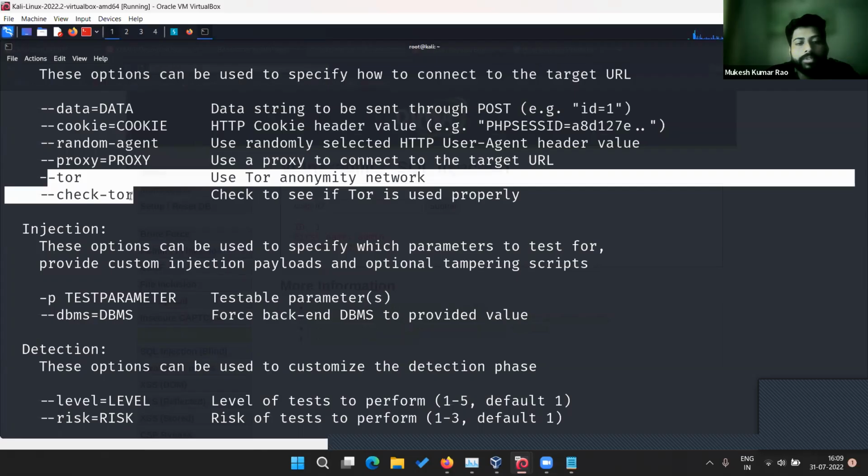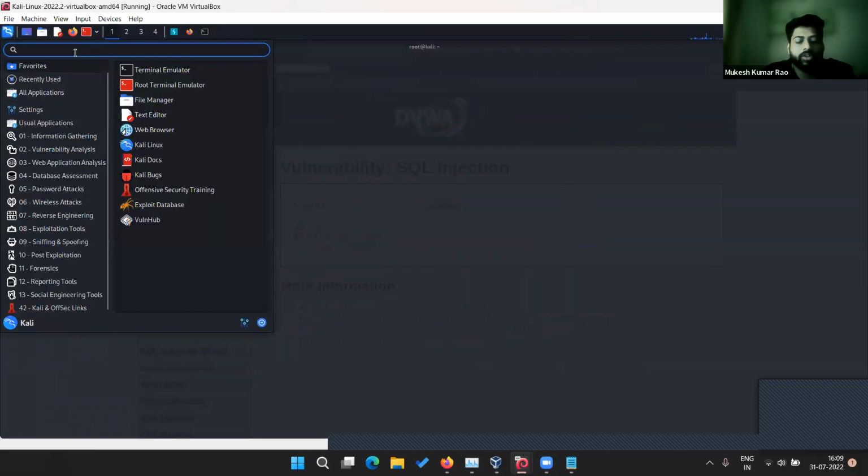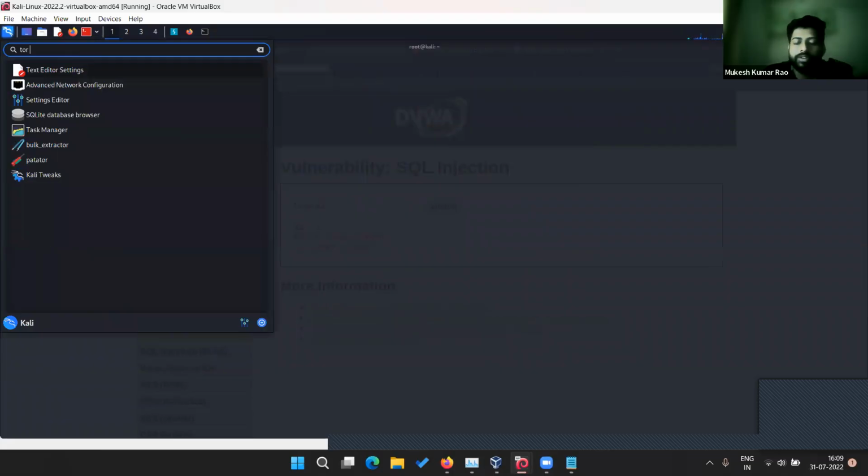Why are we using the Tor option? Let's suppose we need to hide our own identity. You can use --tor or --check-tor to check the connection. But before using this, you need to install Tor in the Kali machine, because Tor is not available there. You can type Tor or search for it, but you will not get it. So you need to install Tor first, then use its proxy so that your personal IP will also be hidden when you are doing any SQL injection attack on a public website. That is important. It is not required for localhost.